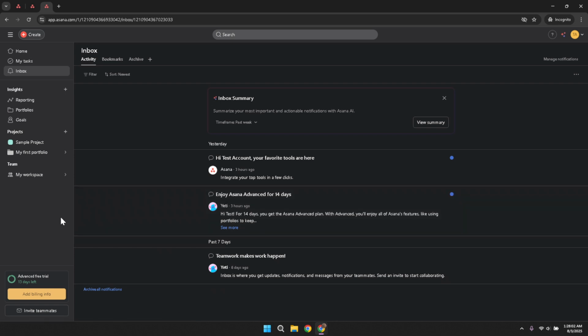Remember, the inbox is there to help streamline your communication and ensure you don't miss any critical updates. With practice, you'll find it becomes second nature to check your inbox regularly, keeping yourself informed and organized. So there you have it. A straightforward approach to using the Asana inbox efficiently.